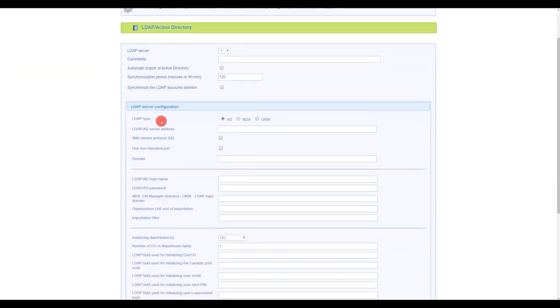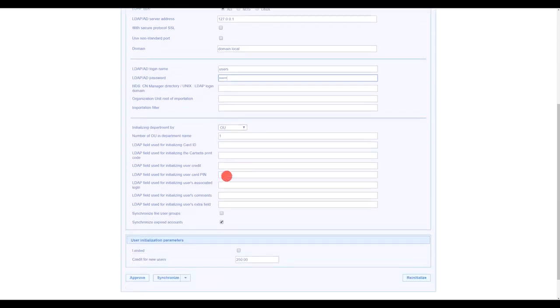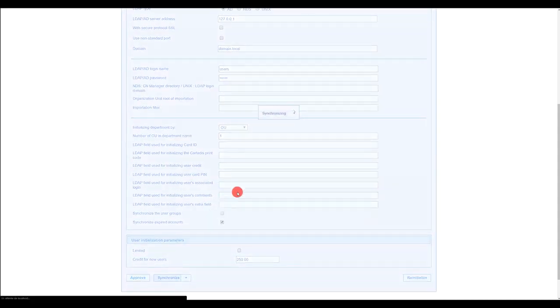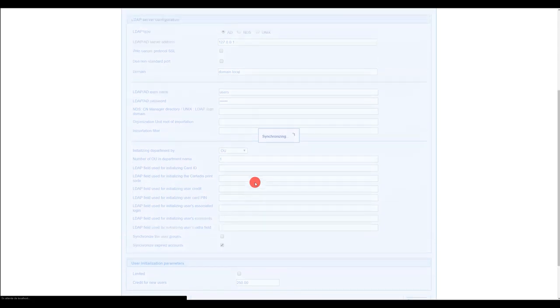To do this, it is necessary to have some information that we will detail later. In the case of an AD, you will need the address of the AD server, the domain name and an account with reading rights on the directory. Once you have entered the information, you can already test by pressing the Synchronize button. Gespage will then launch the synchronization script.